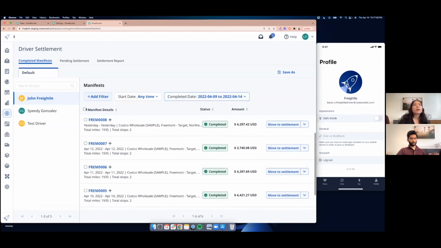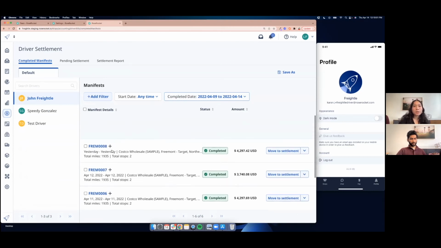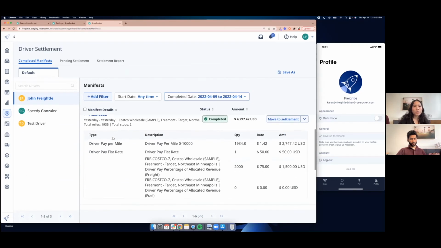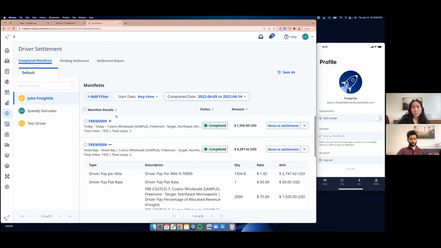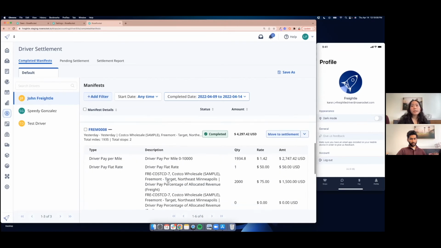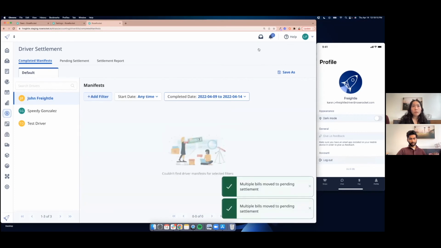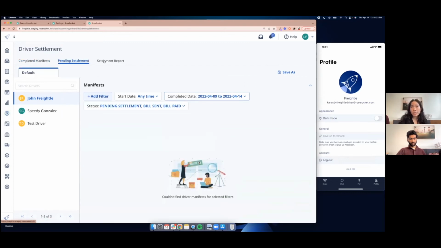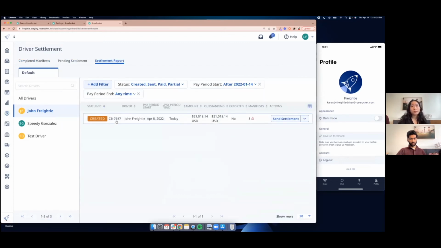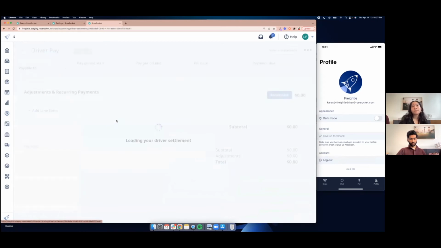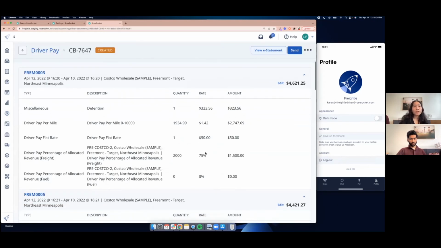It was 14th. So what I want to do is just do a quick review of driver's pay. So, just double check that these numbers look correct. And once you're ready, you can just go ahead and click move to pending settlement. So because we've set up a pay period for this driver, it actually skips pending settlement and goes directly into a settlement report.